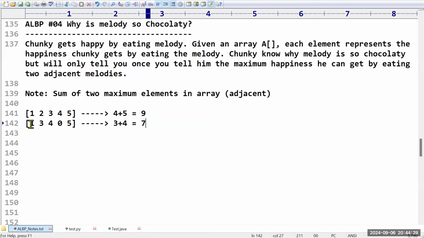Sir, why? Because 1 plus 3, sum is 4. 3 plus 4, sum is nothing but what? 7. Sir, 4 plus 0, sum is nothing but what? 4. Sir, 0 plus 5, sum is nothing but what? Maximum they are asking, right? Sir, which is the maximum? By adding 3 plus 4. Everyone got the clarity?